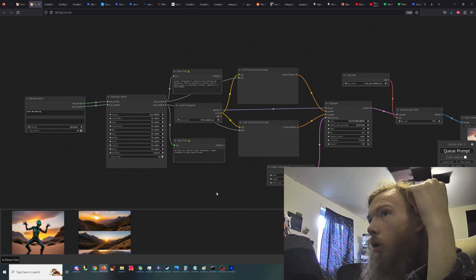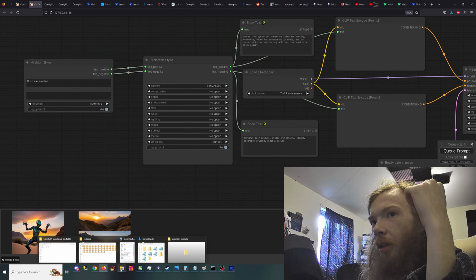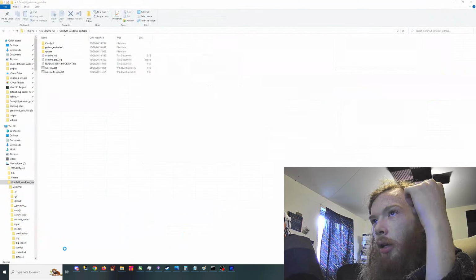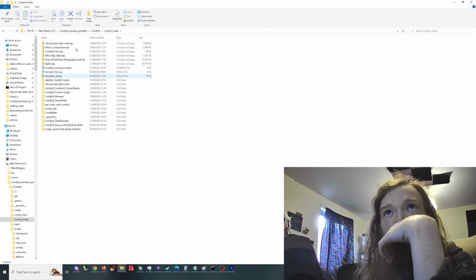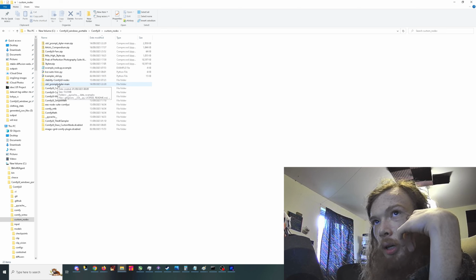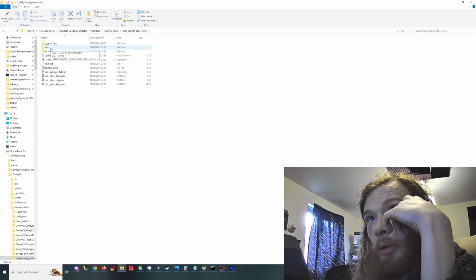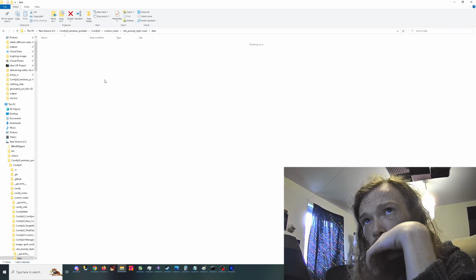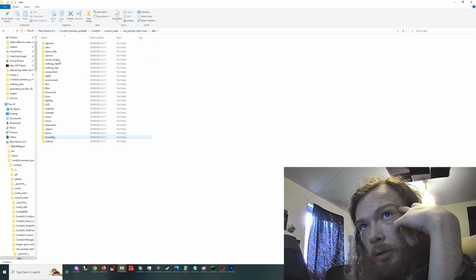How do we add our own styles? That's a good question, eh? So, for that, you want to come to your Comfy UI folder, come into your custom nodes folder, and here you've got the SDXL prompt styler main. And in here, there's the data folder. In the data folder, you have a bunch of folders.